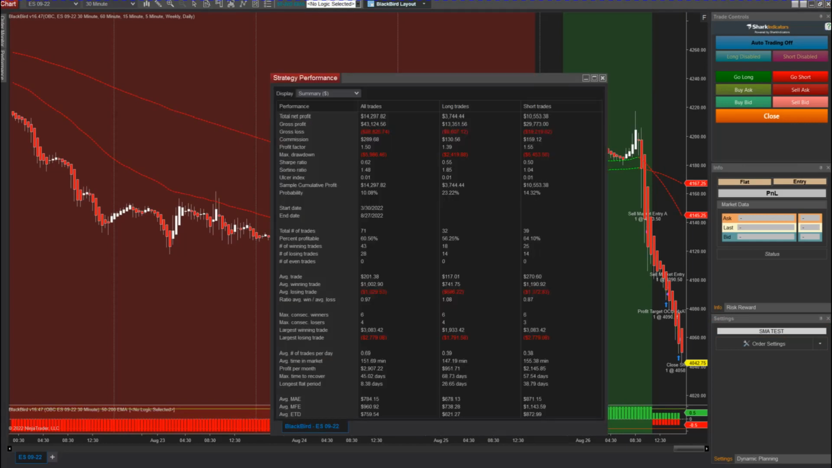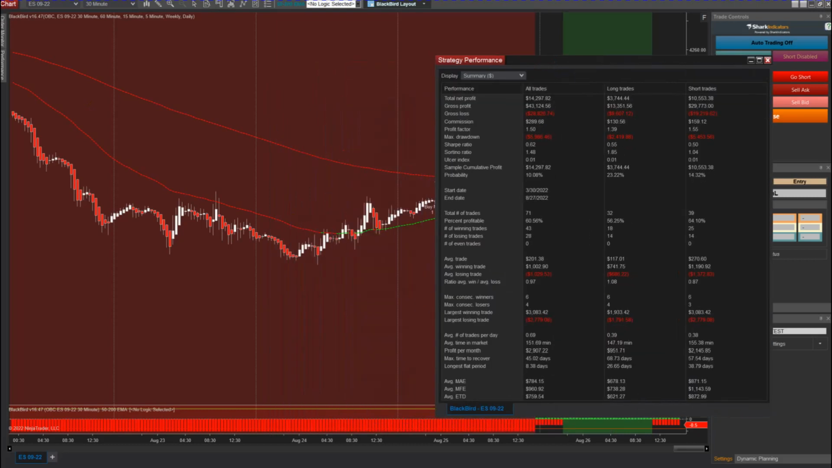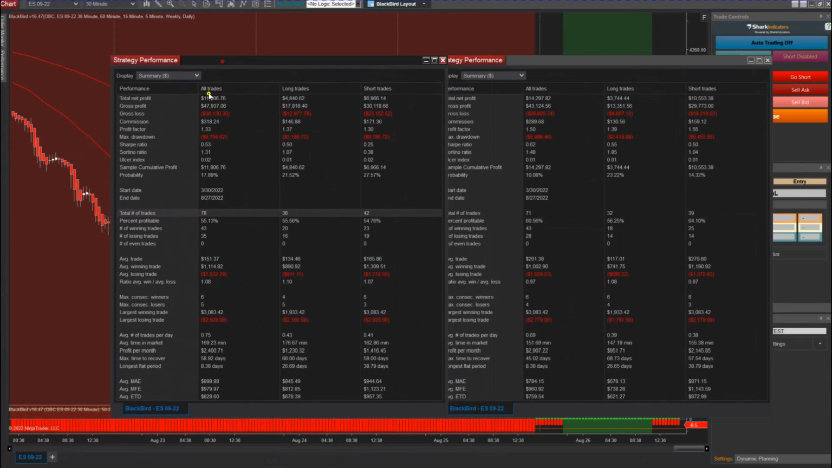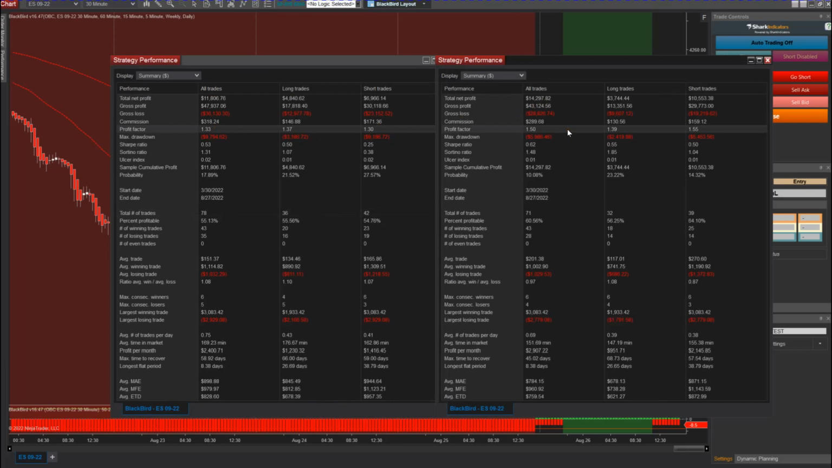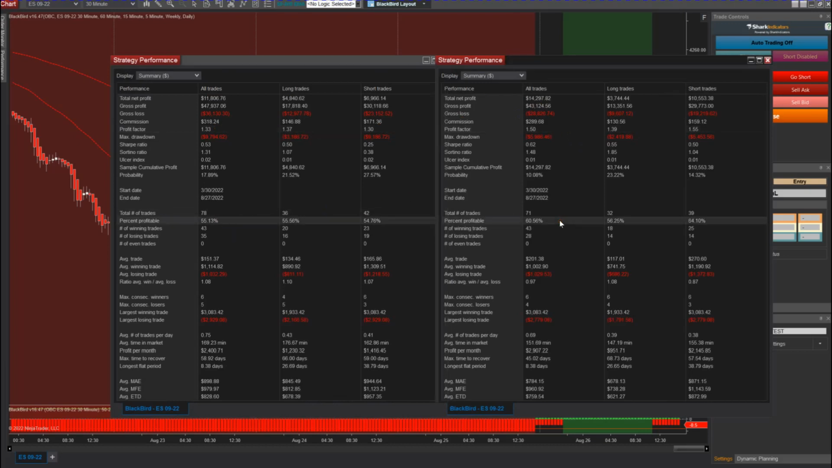Okay, and it improved a little more by requiring the linear regression to come in. So now we've gone from 11,000 to 14,000, and we've taken the profit factor from 133 to 150. And we've gone from 55% to 60%. So I think that this adds value.